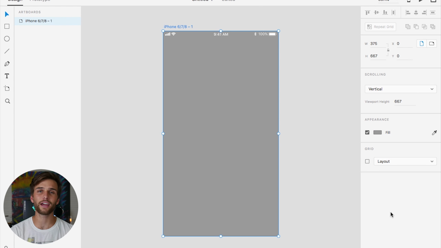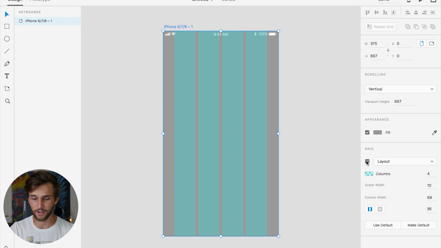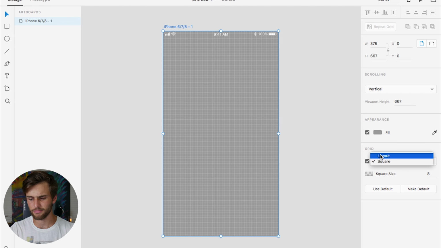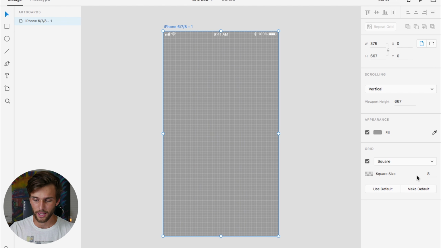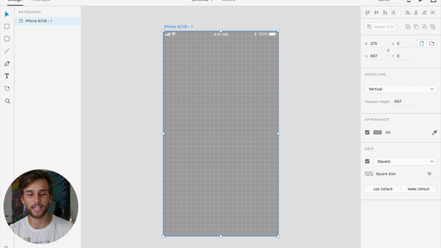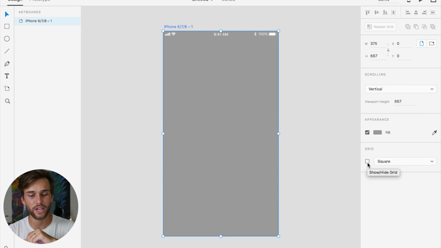And something else that I also generally like to do is come down to grid, give it a check, and instead of layout, I actually like to have it on square. Layout, I've actually never used layout, to be honest with you. I just normally would use square, and I would change the square size to 15 because I like to have a 15 pixel buffer between any of my UI elements and the border here, so it's not hugging the border and it's not too close. But for this instance, I'm not going to use the grid. So I'm going to uncheck that.